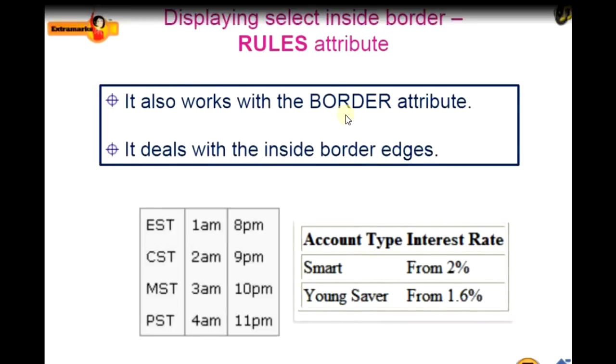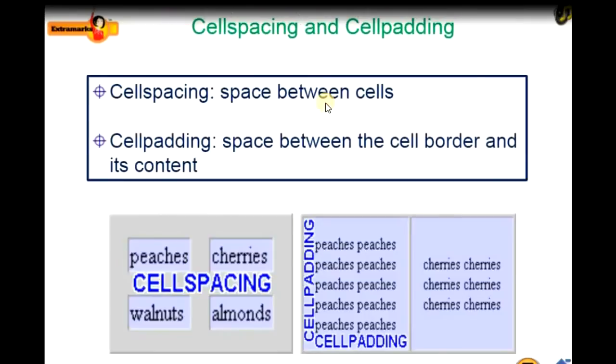Rules also work with border, but we will not work with the rules attribute. We will work with the border attribute. So the border attribute is used to give a border. Next are cell spacing and cell padding. The most important topic. Cell spacing has been asked most of the time in the exams.